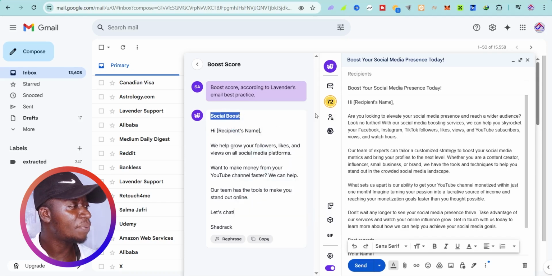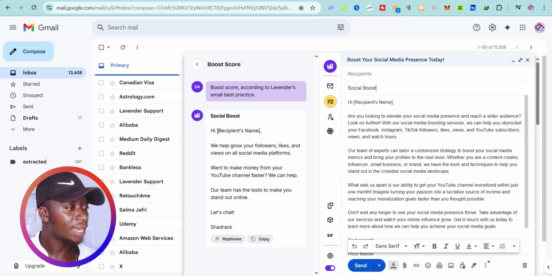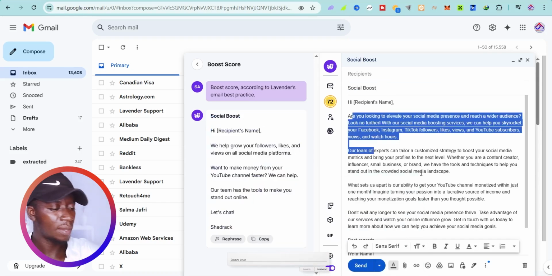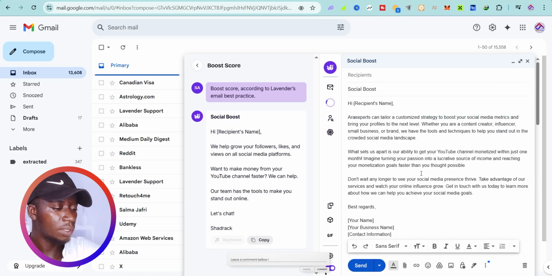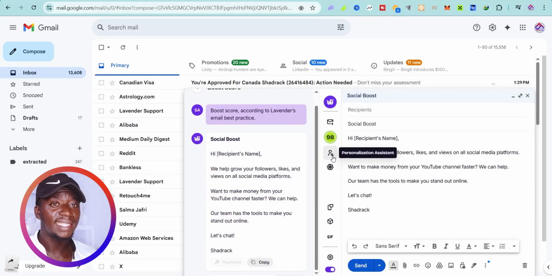So I can just copy this, then replace that with my subject. Then I'm going to copy the body and paste it here as well. So I'm going to select all and paste. Now let's wait for it to give us our new score. Now, as you can see, our score is 98%. Just two more to get 100%.